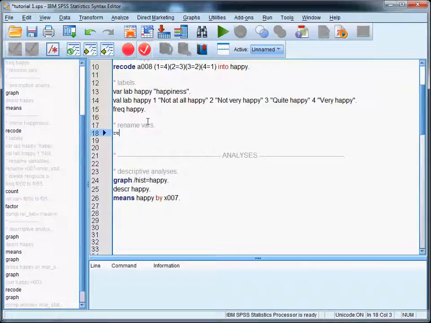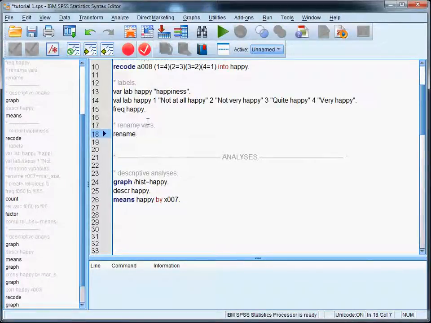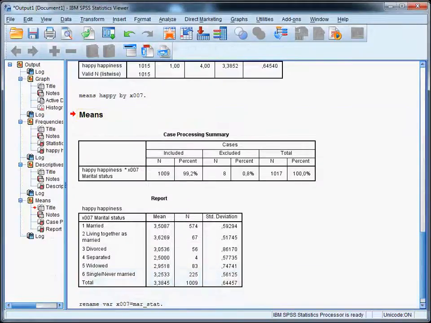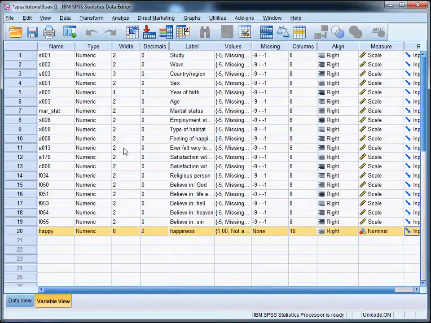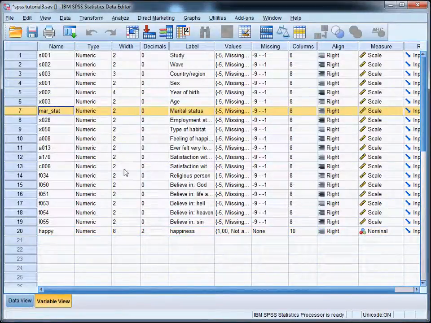The command is very simple: rename var. Then the variable you want to rename equals the new name, let's say mar stat, and run it. And then you'll see in the data view that indeed the variable has a new name, mar stat, which is much more intuitive than x007.